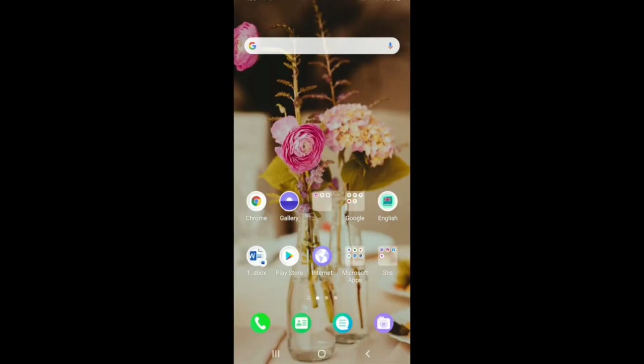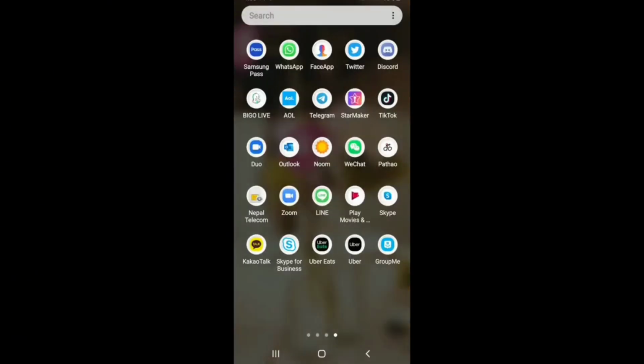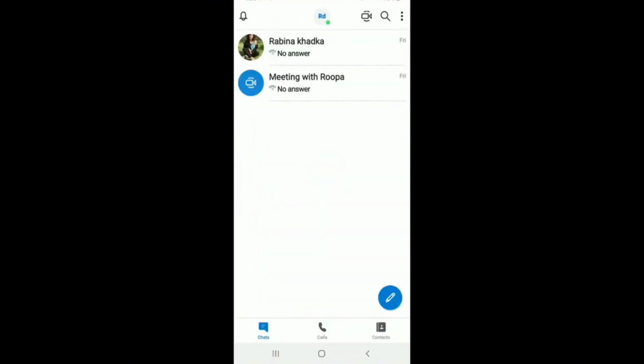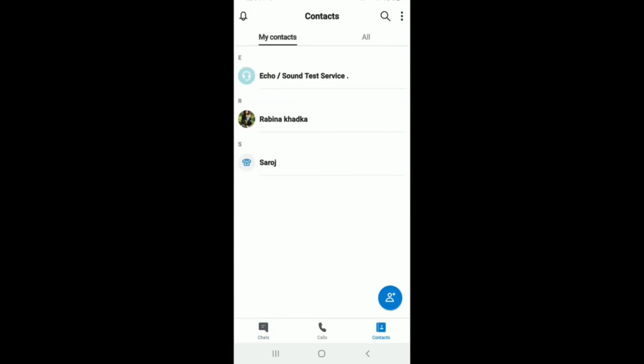How to block someone on Skype. Start by tapping Open Skype application from your app list. Once you're in, tap on the contact you want to block. To do so, tap on the Contacts button at the bottom right corner. Go to My Contacts at the upper left-hand side and tap on the contact you want to block.